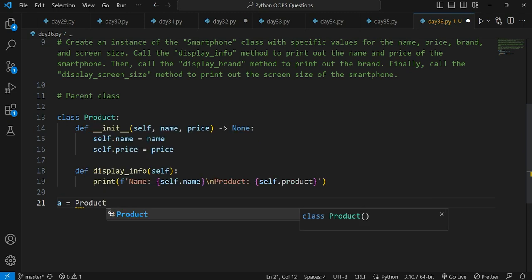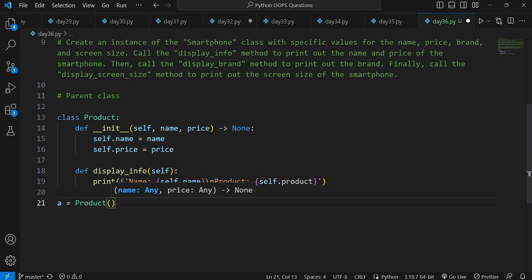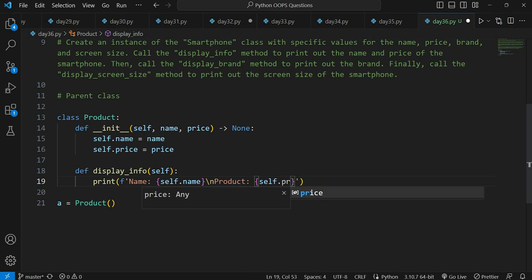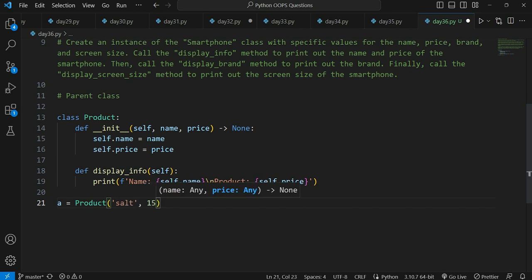how the method would be running, so I will be just writing product here and taking two instance attributes as name and product, name and price. It's not product, it's price. It's price, and then I will be writing the name of the product. Let's say it's salt and the price is 15.